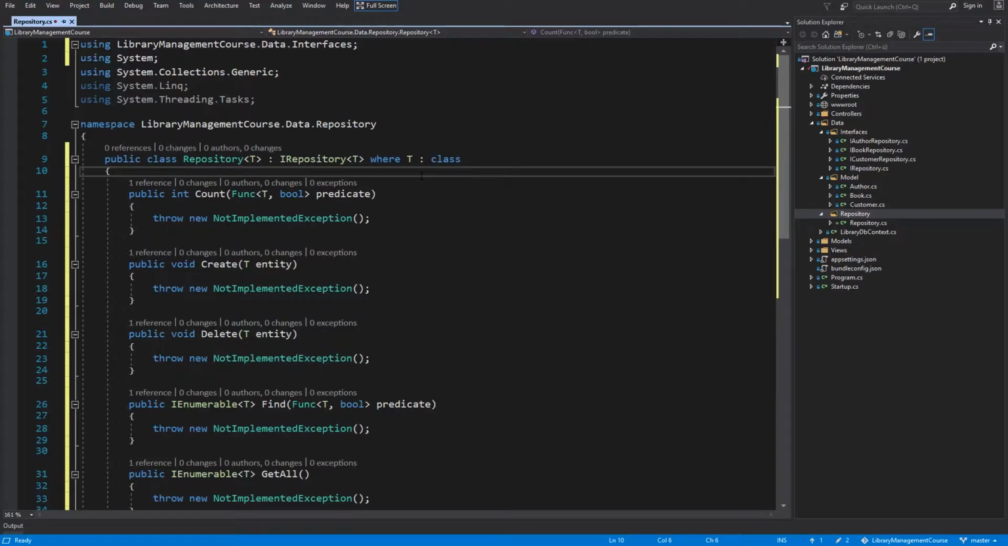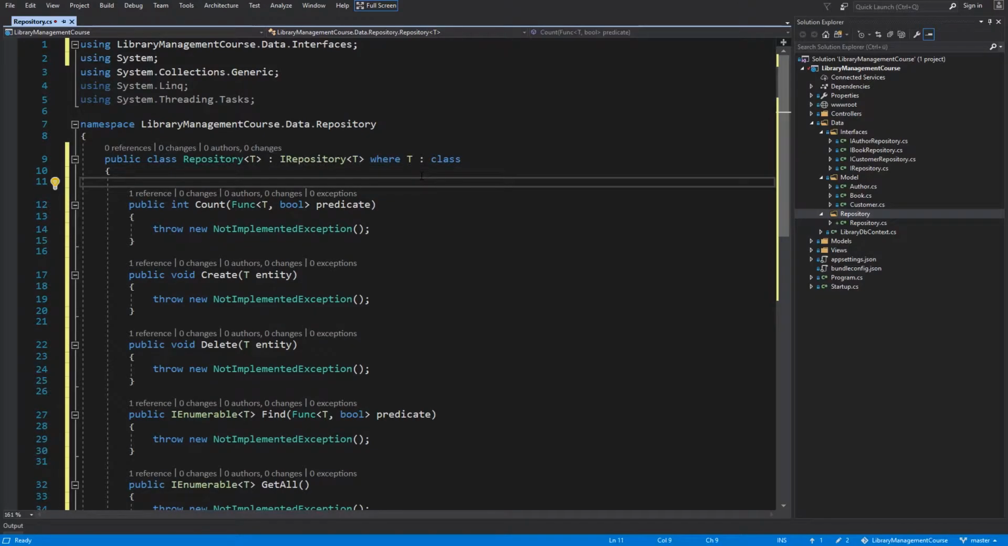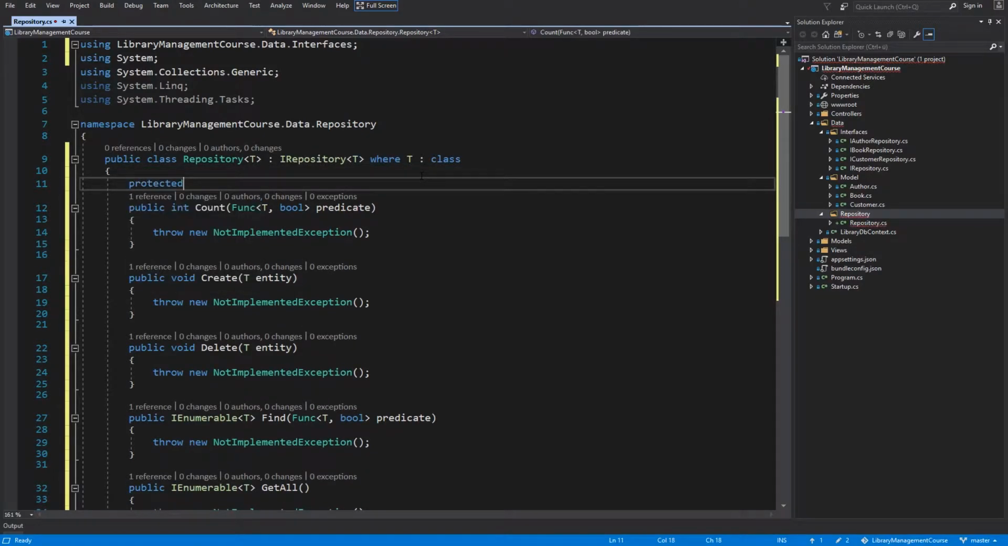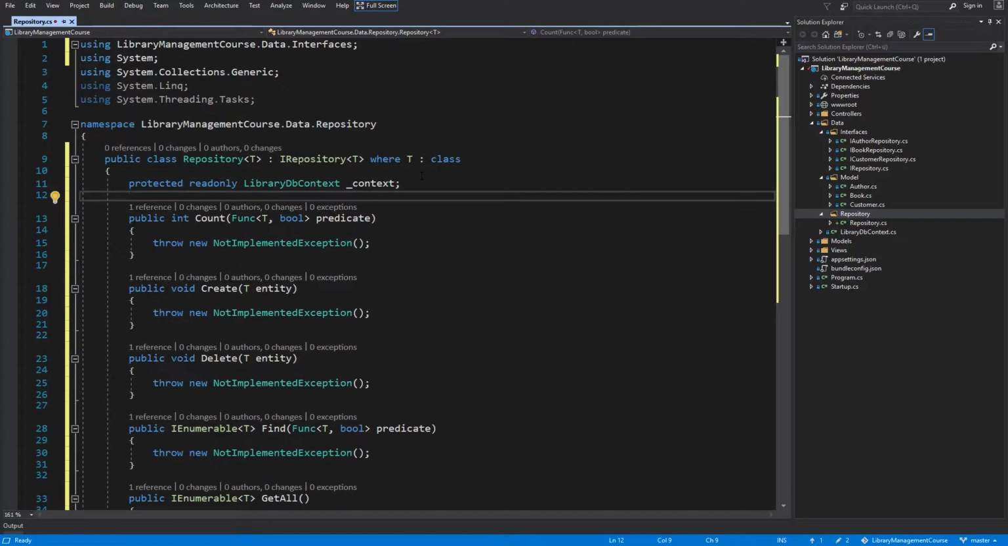But before we start, we will need the LibraryDbContext. So I will just add a new field, protected, read-only, LibraryDbContext. I will name it context. Well, now we need to get this context somehow. And for this it is common to use dependency injection. This means for now that this class will not be responsible for creating this instance, but someone outside this class will be. And this will be work for the dependency injection mechanism, which is already built into ASP.NET Core 2.